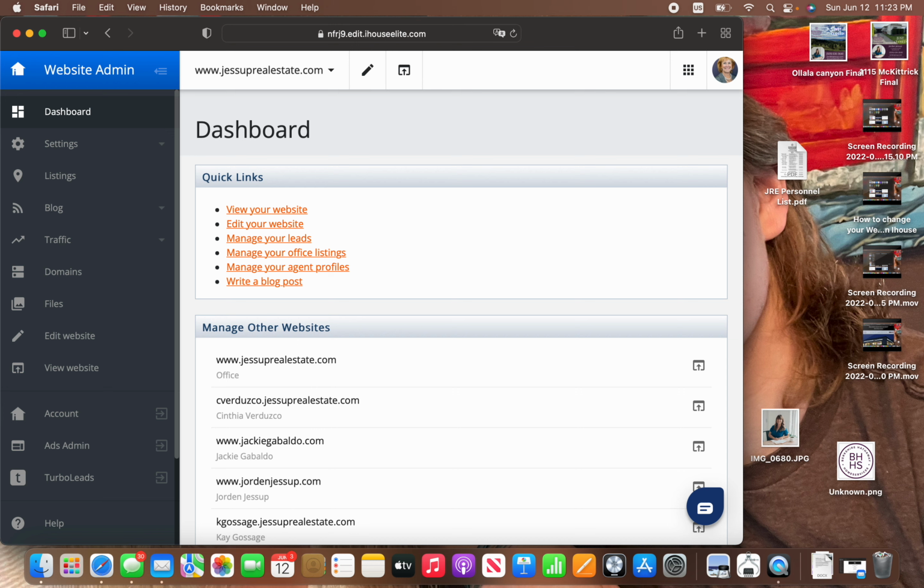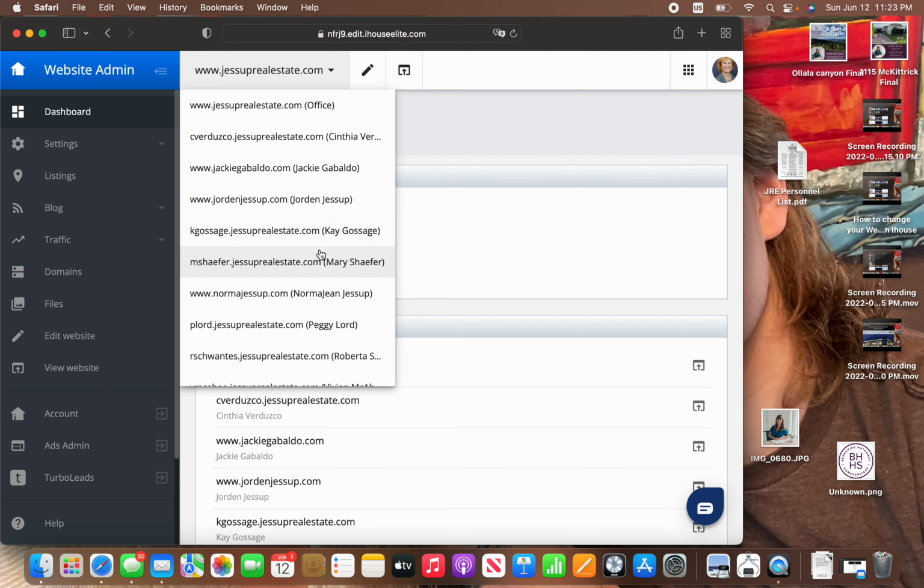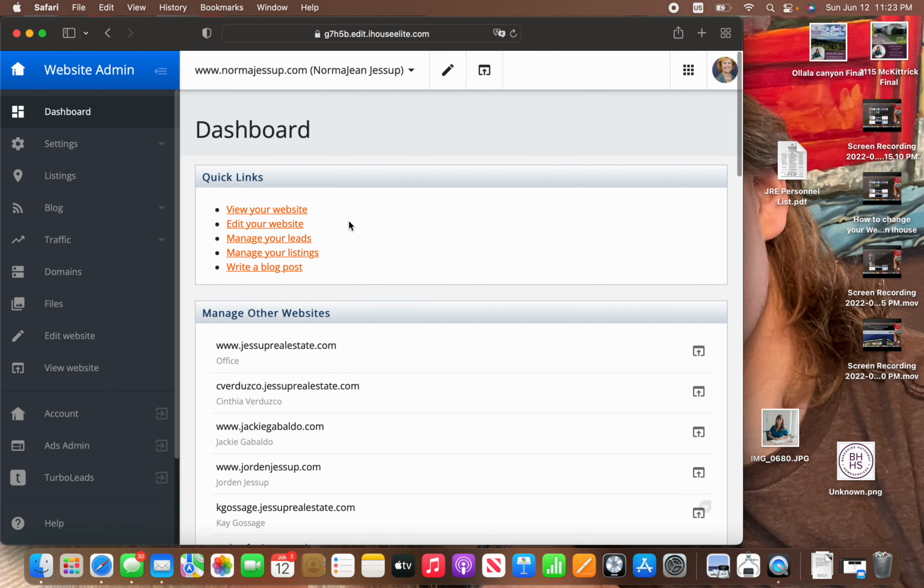Once our login information is put in and we're signed in, we're going to go up here and select the website we want to edit. So for example, I'm signed in as Norma, so I'm going to edit her website. So I'll click on that website, and then I'm going to click here and click Edit Your Website.